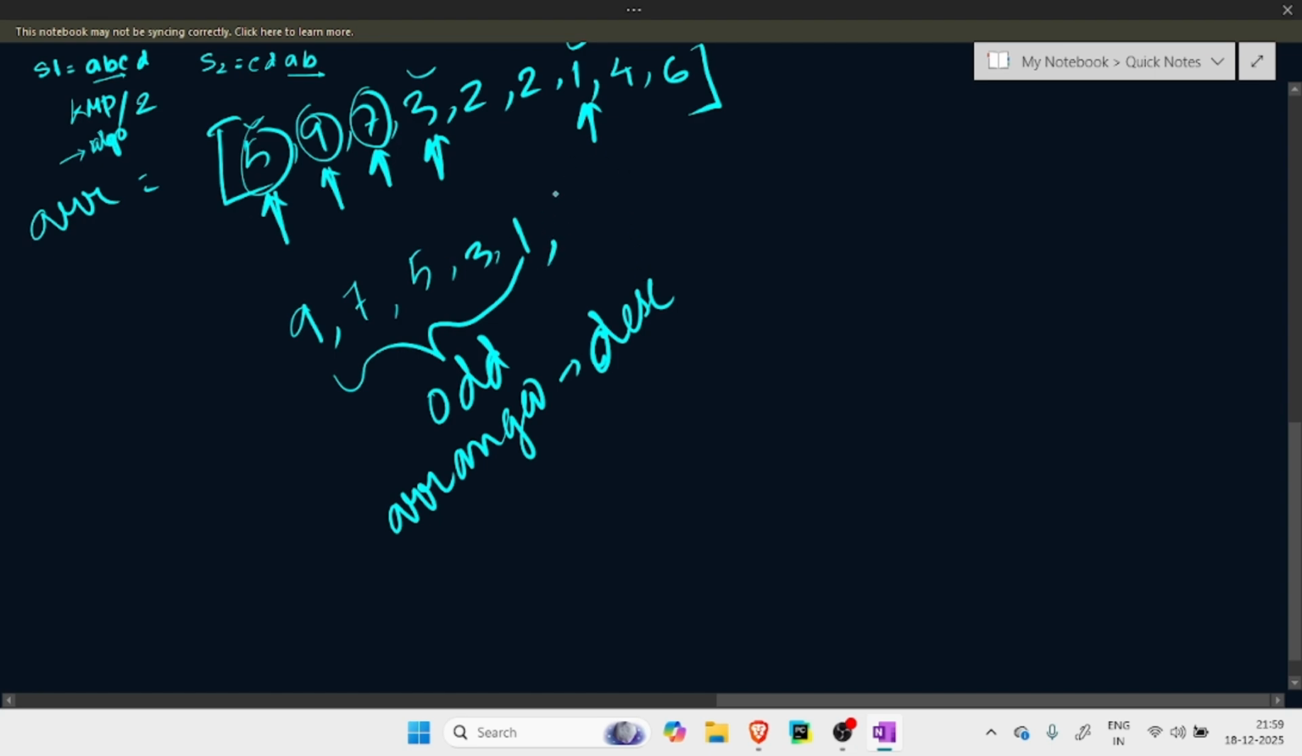Then will come the even numbers. This 2 is an even number, this 2 and this 4 and this 6 all are even numbers. So out of these we need the smallest one. Why do we need the smallest one? Because the even numbers will come in ascending order. What do I mean by ascending order? That means all the numbers will be present in sorted form, from the smallest to the largest.